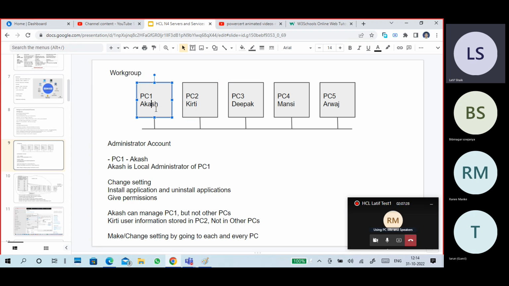Each user, like Akash, is an admin of PC1, a local administrator of PC1. So you can change the settings, give permissions, install or uninstall applications, anything you want to do. Akash's user information and password information, and login authentication, are also handled by PC1 only. The user and password information is stored in PC1. When Akash logs into PC1, PC1 authenticates Akash.